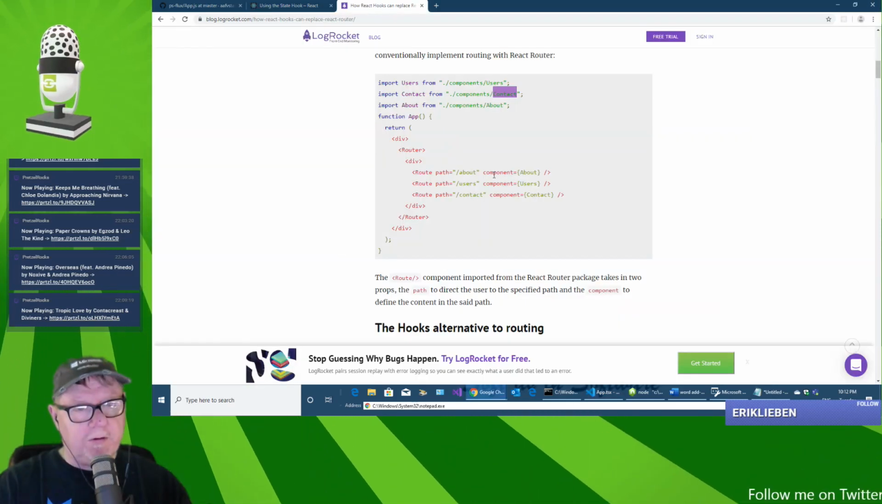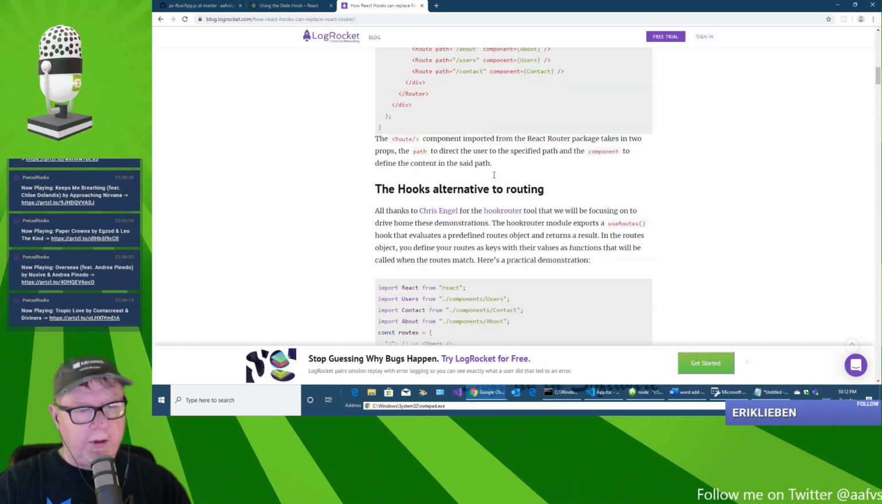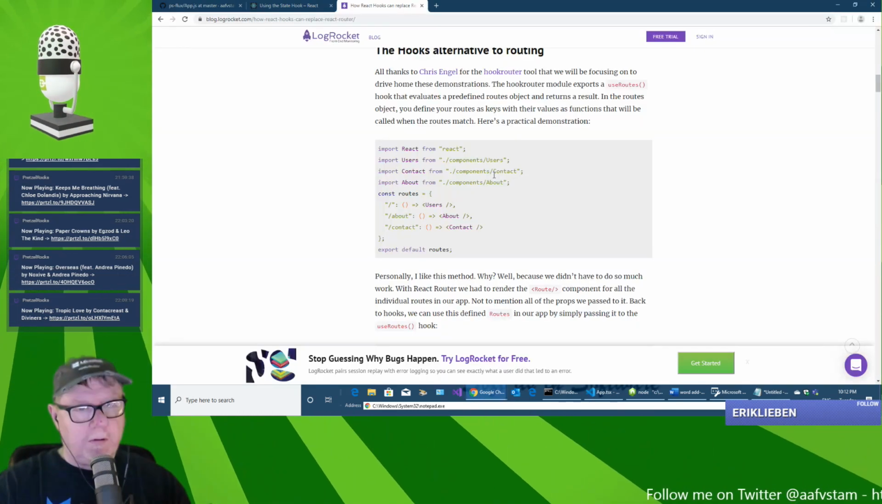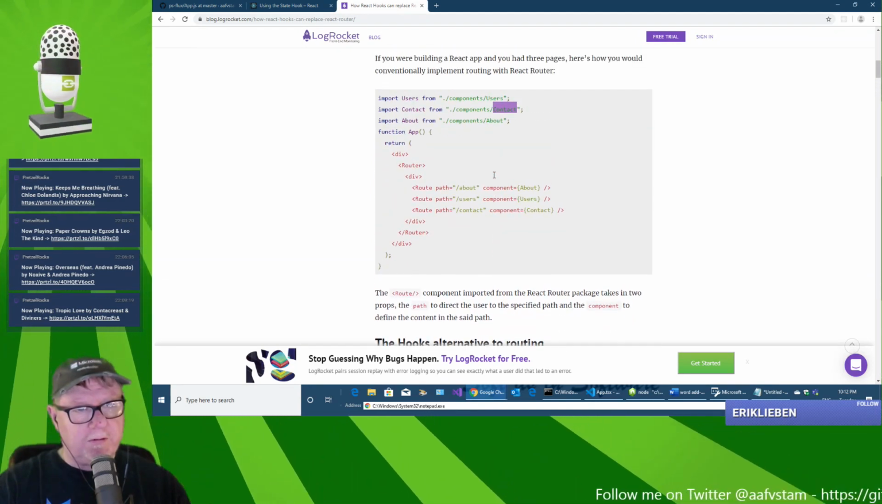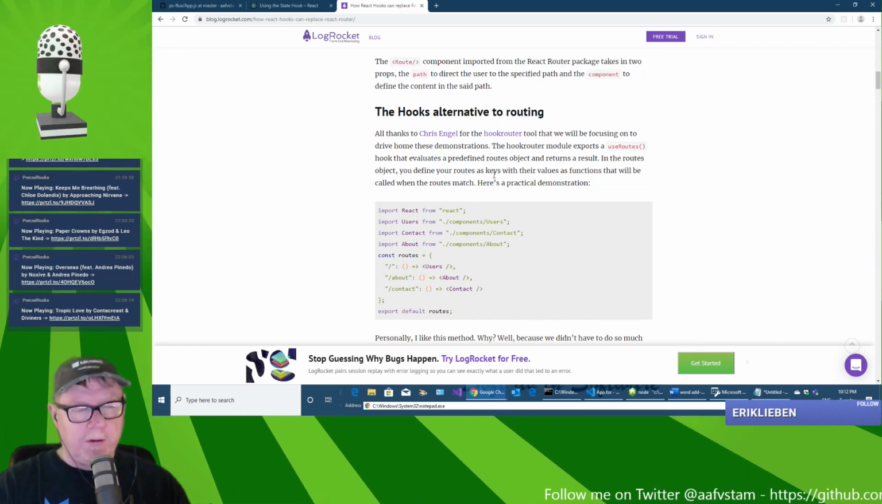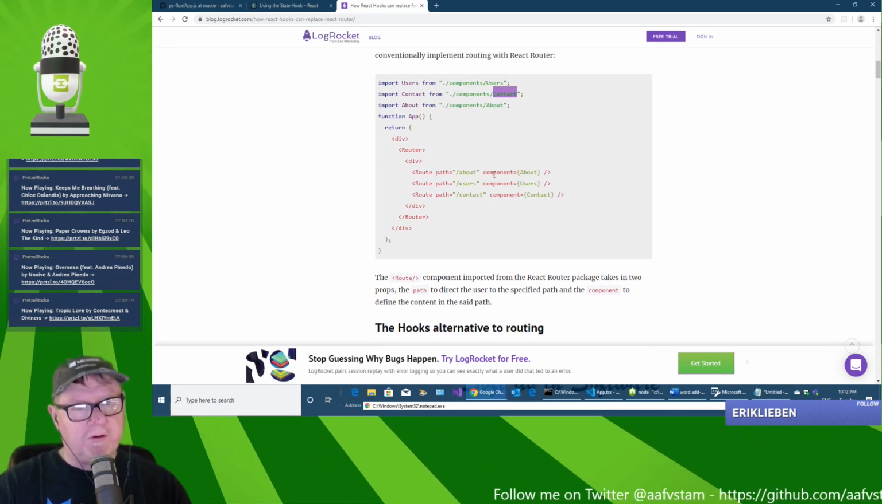This looks like this, and that's what we're going to change into this. Users, contact, about is still the same. Why is React not in here? I missed it in the snapshot.